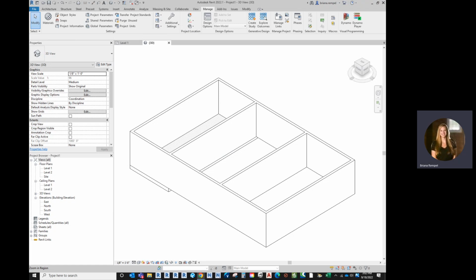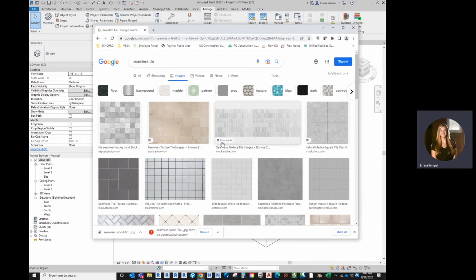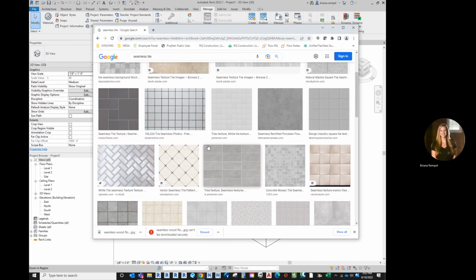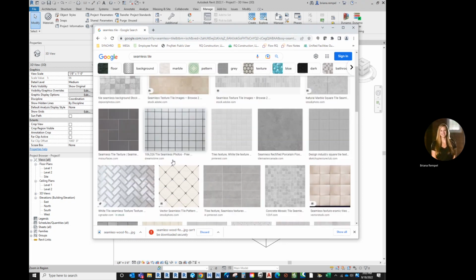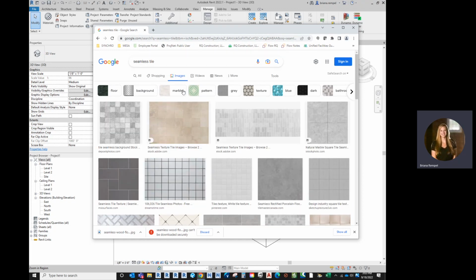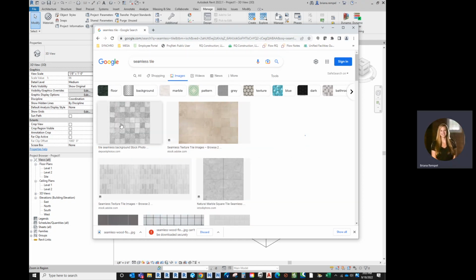And let's see if I've, all right, I'm going to find a tile here. Doesn't look like that reflection is going to work. We'll give this one a try.